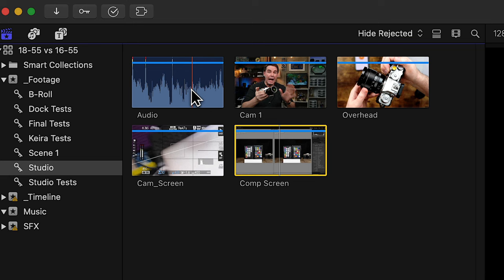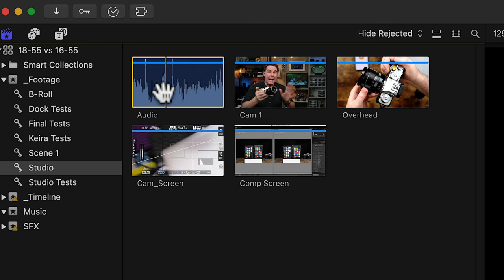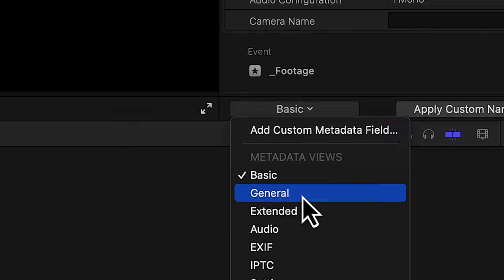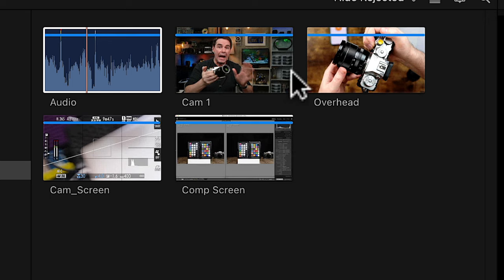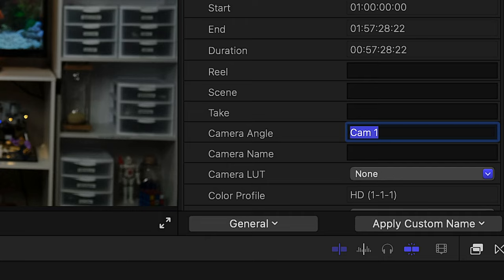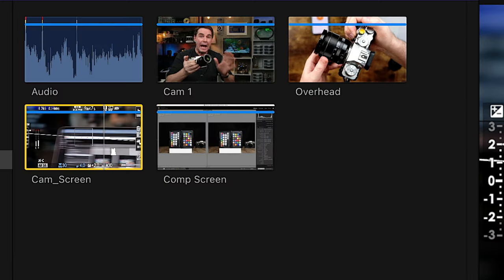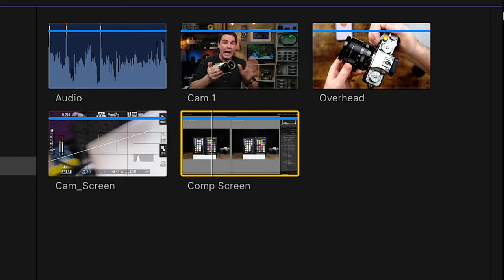So what I do first is I click on each one of these and I'm going to rename them. I click on the first one, audio. I go over here and you see where it says basic, I change that to general. And where it says camera angle, I write audio. Boom. Next, camera one. Next is overhead. I'll put in overhead. I could call that cam 2, but it's just easier for me to think of it as overhead. Next is cam screen. Note that I'm writing this in camera angle and not camera name. That's very important. I'll tell you why in a second. And lastly, my computer screen.